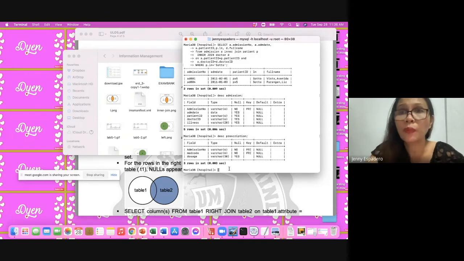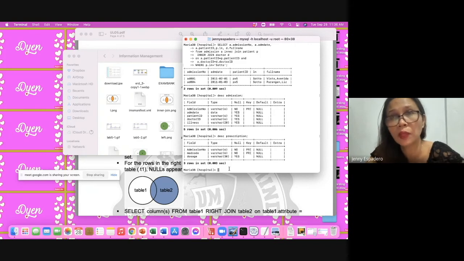Though we mentioned PX4 and it's right that it belongs to the patient table, in this case the patient ID must be taken from the admission table, because our concern here is the admission details of the patient. Unless it says from patient key zone, then we have to get it from the patient table.